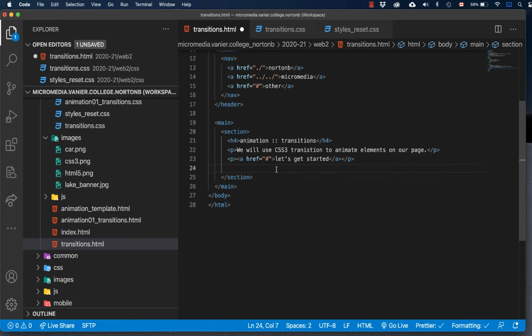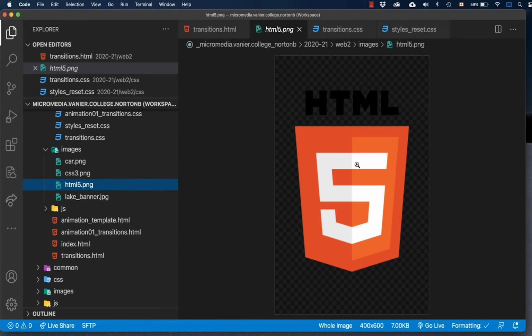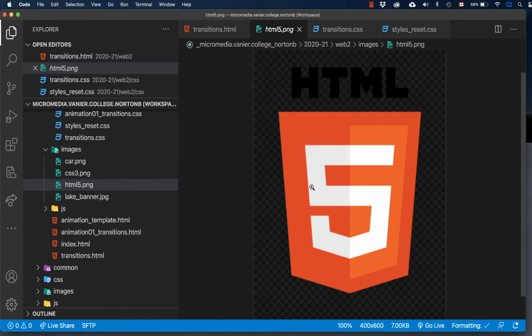So I'm going to come here, let's wrap this link in a paragraph, so we have a block element, not an inline block. And then we can add an image, and we'll add the HTML5 image here that I've got already in my images folder. And let's make sure that we upload that, and also let's make sure that we upload the actual image.